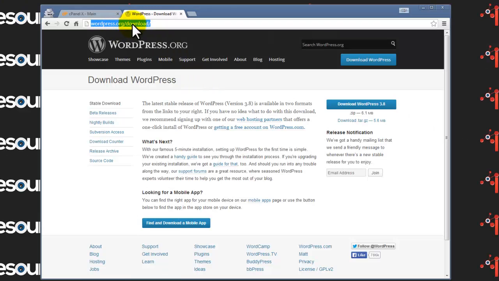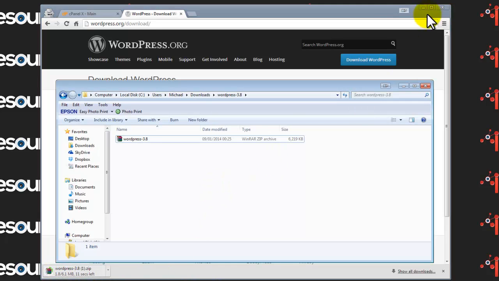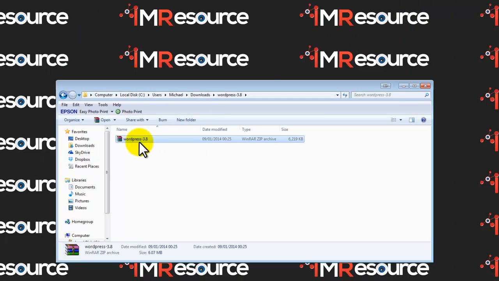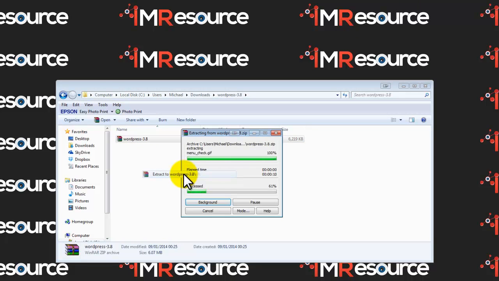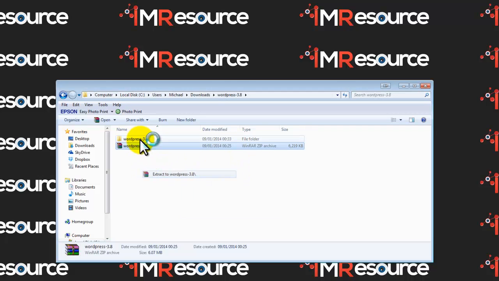Okay, so if you go to wordpress.org/downloads, you'll see a button on the right that says download WordPress 3.8. So we're going to download that. And then once it's downloaded, you'll have a file that looks like this. A zip file, and then we're just going to right click and then click extract to WordPress 3.8.